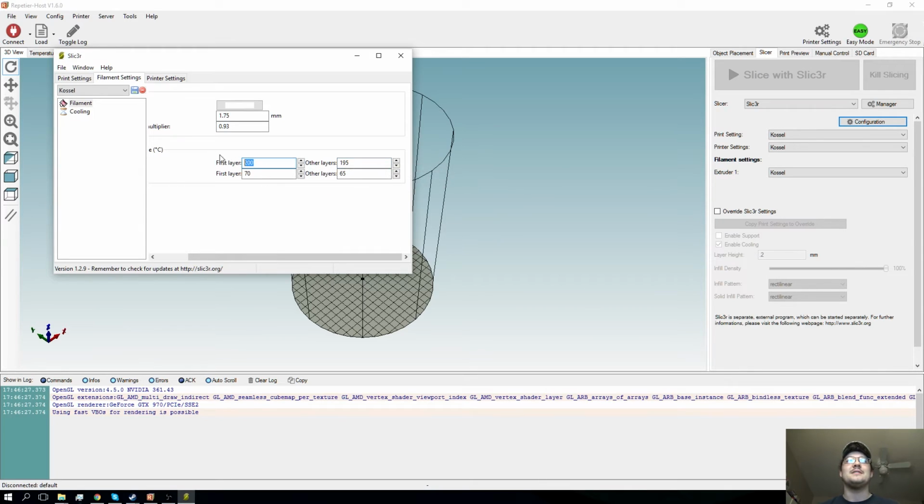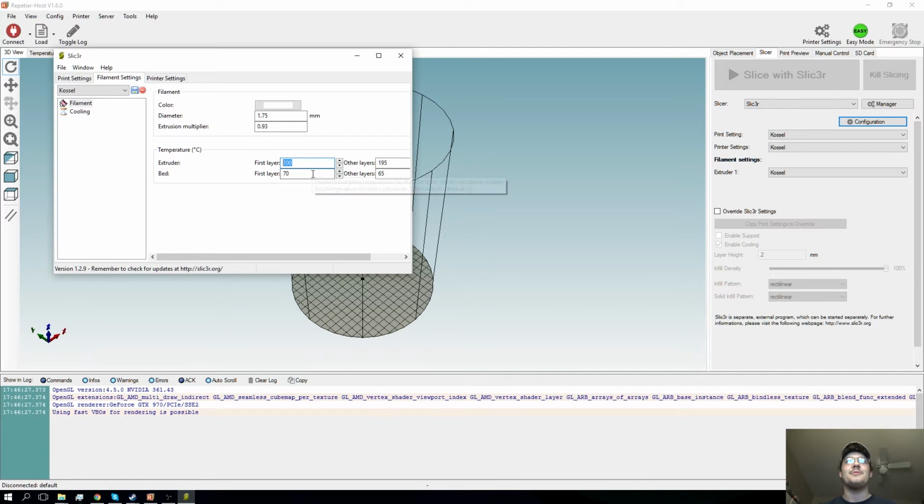Except for the first layer, it's set at 200 in Slicer. Cura, I don't have it to do that. I just have it at 195 all the time. In the bed temperature, PLA, you don't really need a heated bed, but it helps. So I usually have it between 65 and 70 degrees. Again, just in that area is usually good enough. You can go a little hotter or a little colder, and you should be fine.